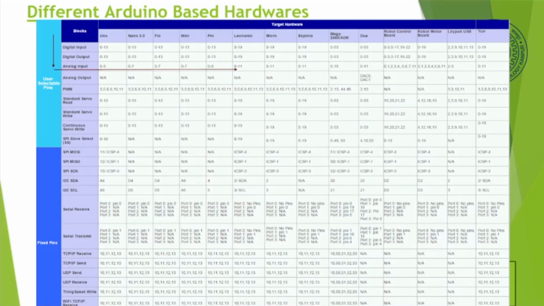Now, these are just for information. There are different types of hardware. You can have Arduino Uno, you can have Nano, you can have FIO, you can have Mini.